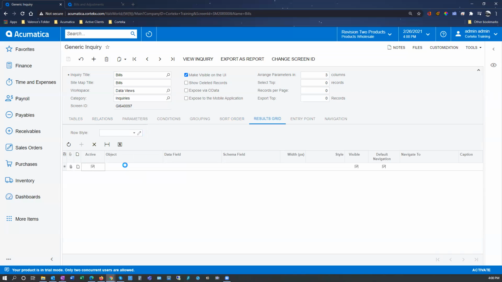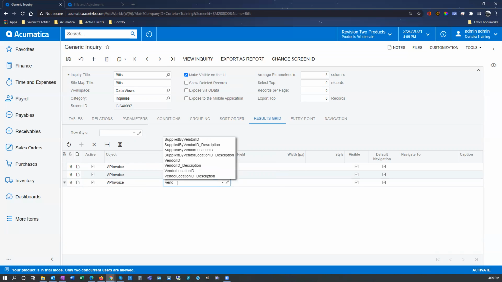We're going to start here with our AP invoice table. We're going to add our dates, which we know is doc date. We're going to add our type. So it'll show us all of our different types, bills, debit adjustments, credit adjustments, and so forth. We're going to add our vendor. We know it's vendor ID based on our inspect element that we did before. And we're going to add our amount.